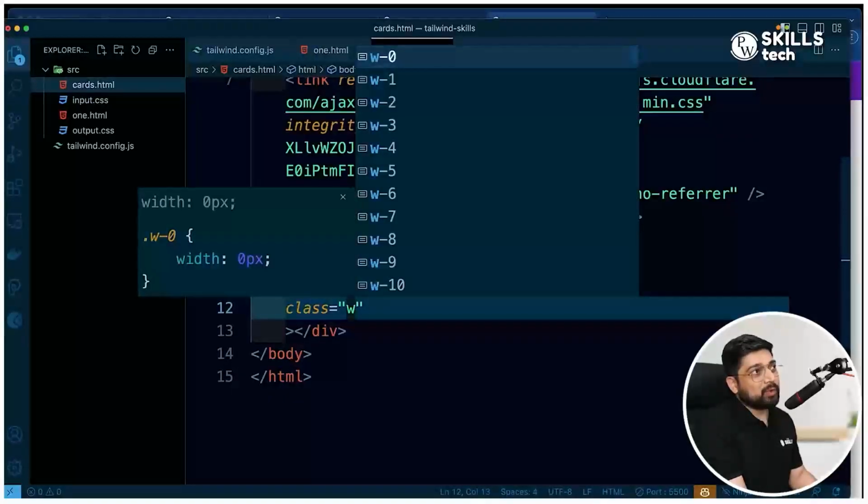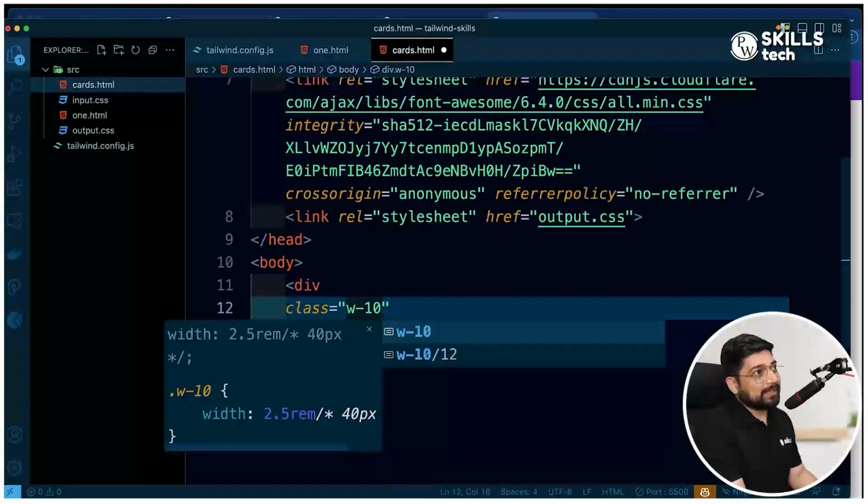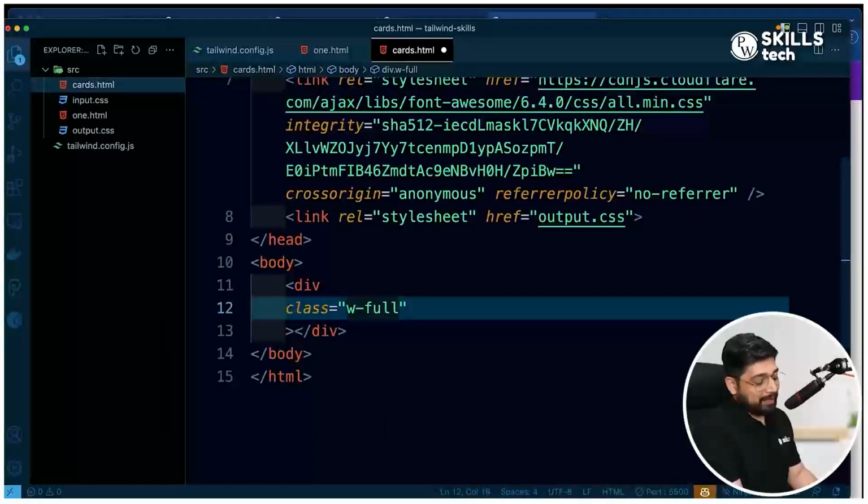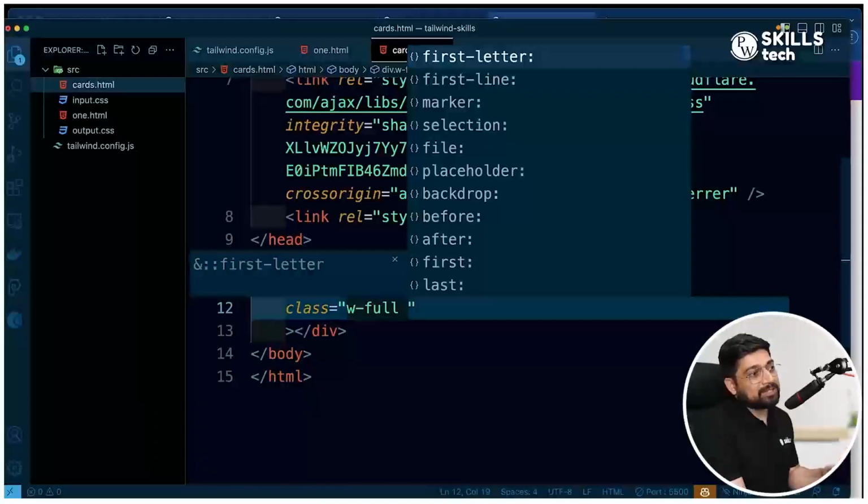W is going to give you width. W0 means 0 pixel, and you can go ahead and say, hey, I want 10. So it will give you a width of 10, which is 40 pixels around. But there are keywords actually available for you. For example, you can use full. So that gives you 100% of the width. Nice. You can also give some of the heights and all these things as well.